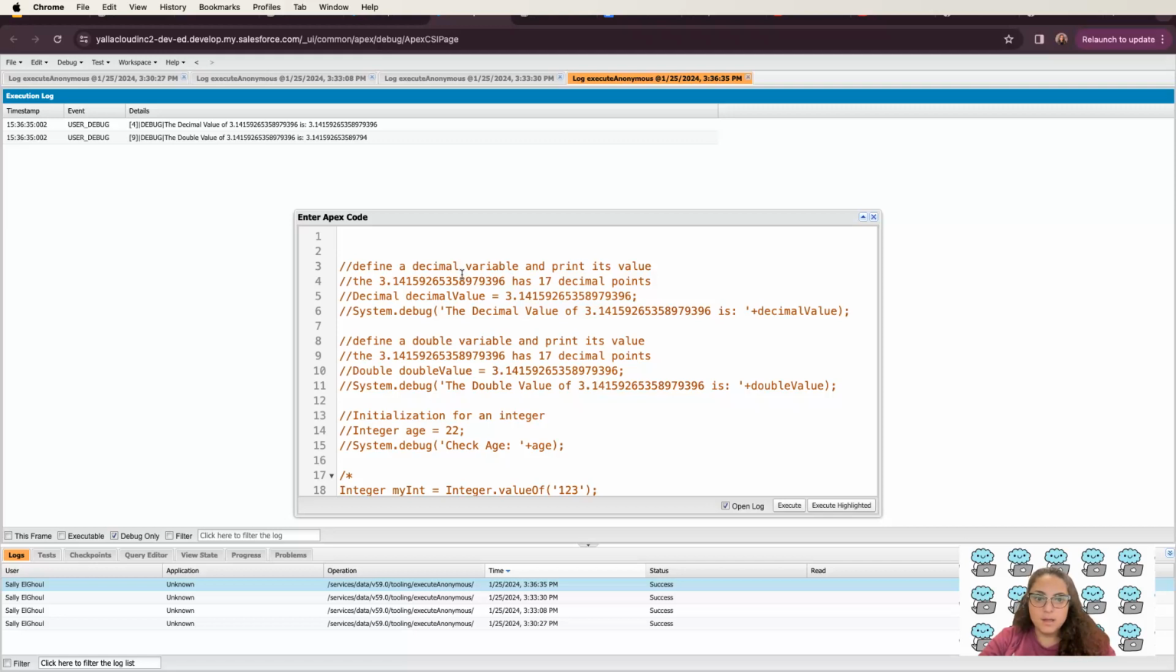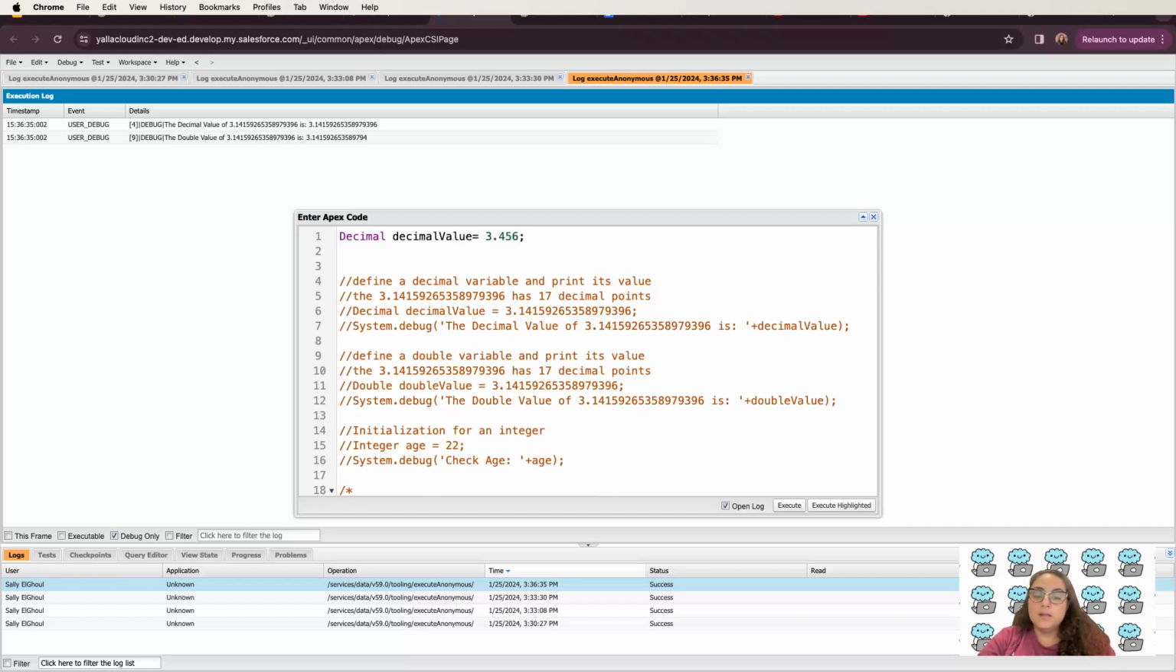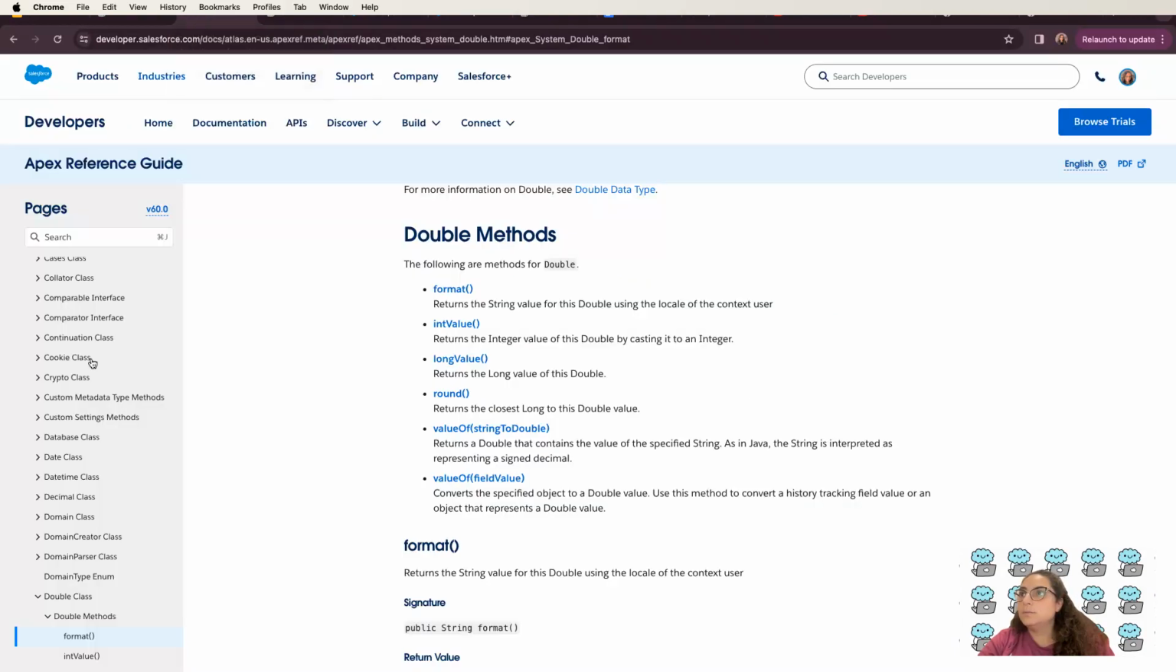Let's try a sample here. Let's say I will do Decimal decimalValue equal 3.456. And sometimes that's something you need to do, that you have a decimal. And what about the integer value? Like I don't care about the decimal places and I don't want to do rounding. I care about the integer value. So we have a method in the decimal. Let's go see it and then we can come here and continue.